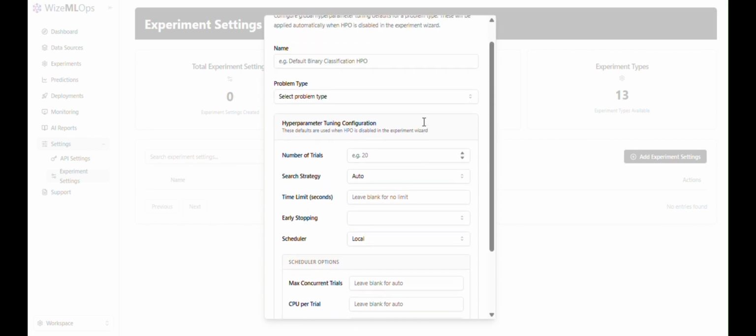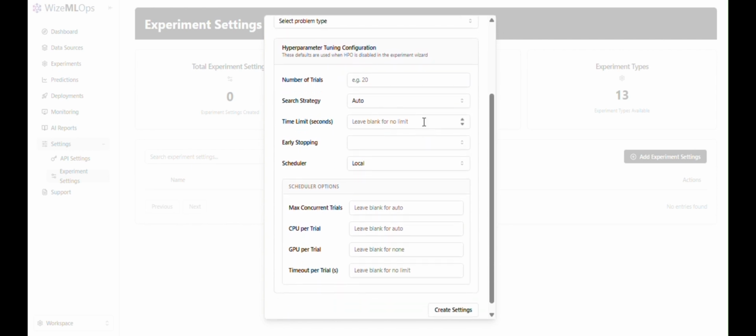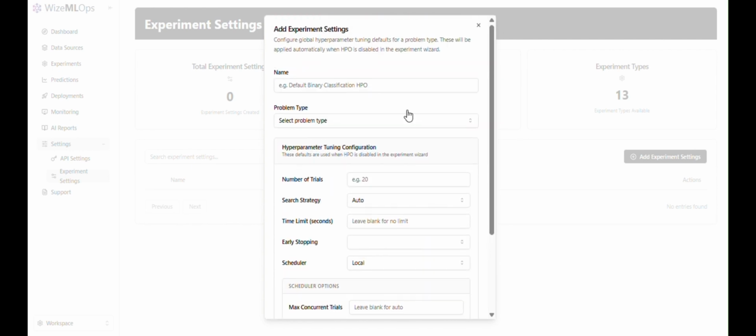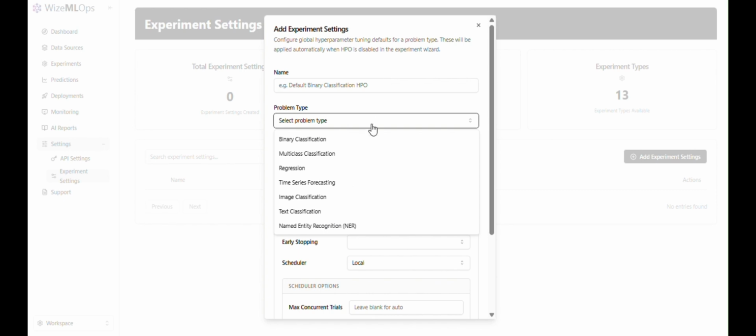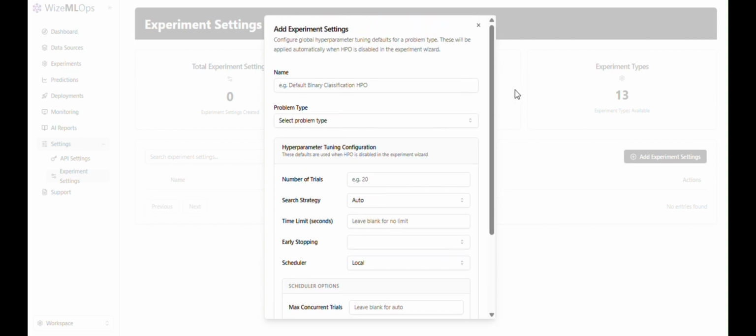Through this configuration form, users can define the required hyperparameter tuning options and specify the parameters that should be considered during model experimentation. These experiment settings can be configured according to the corresponding experiment type, enabling users to establish reusable and standardized hyperparameter tuning configurations that can be applied across experiments within WizeMLOps.